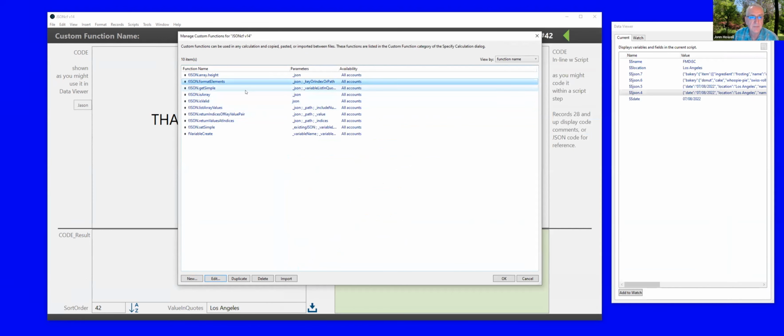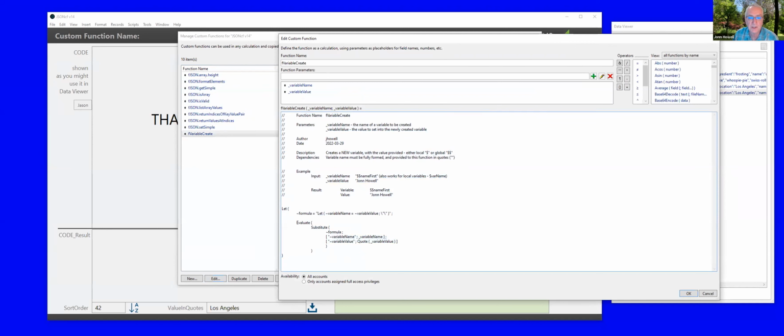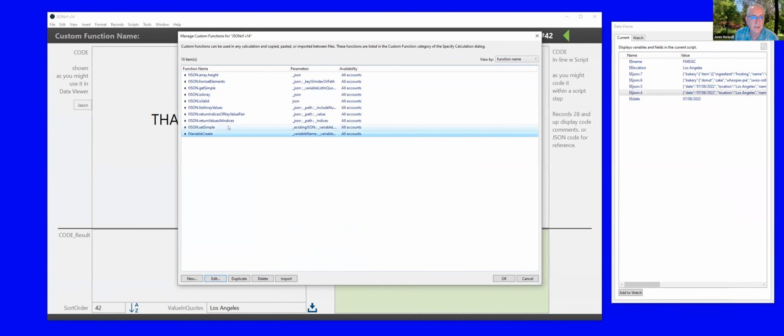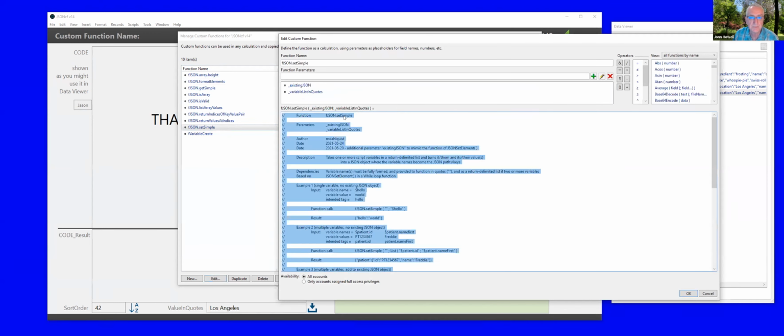F variable create. This is pretty simple too. This is really just an evaluate function where you're going to take the text and make sure you remove certain characters and just use the evaluate function to declare the variable. The fun ones are Json Set Simple.